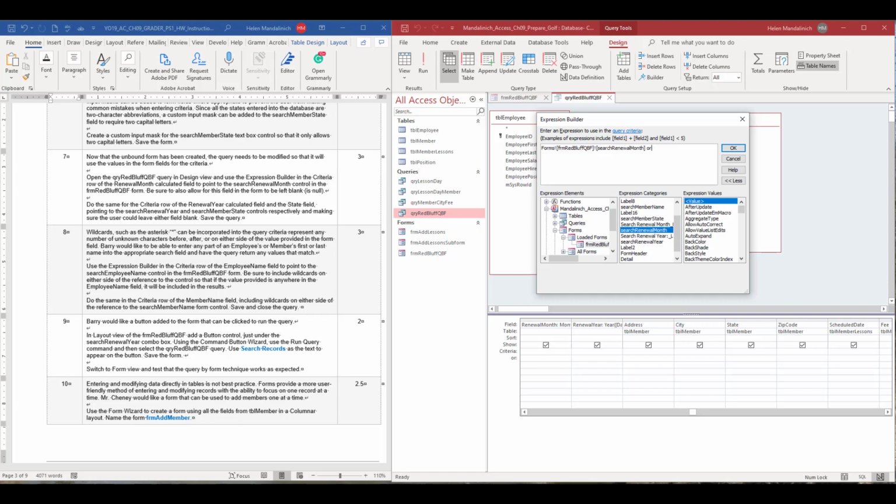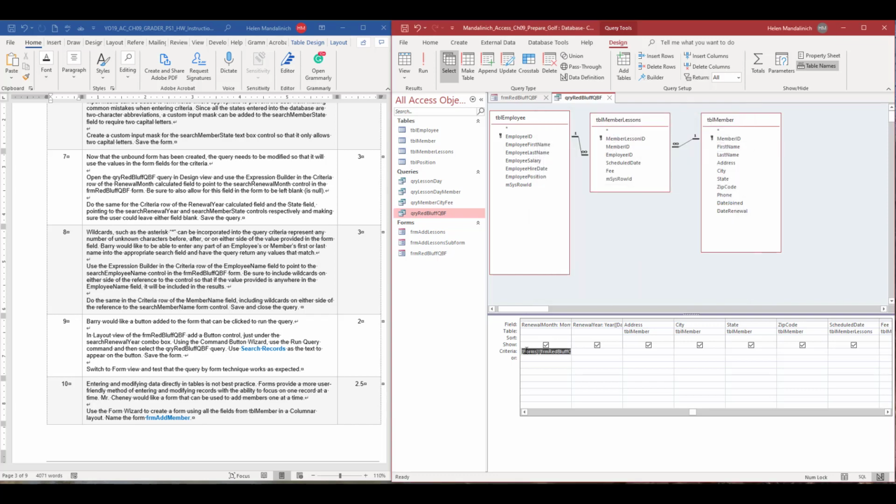We want to say or, and then type this again, click on it again, is null, because we need to be able to handle it if they pick a month or if it's null. So we're going to leave that. And we're going to say okay, it's going to put that in there. Do the same for the criteria row of renewal year, calculated field, and the state field.